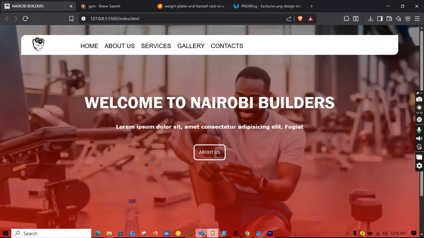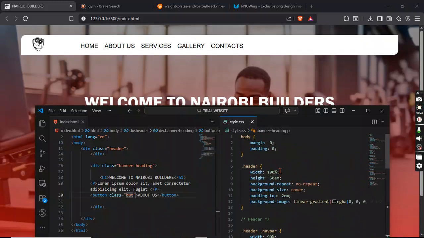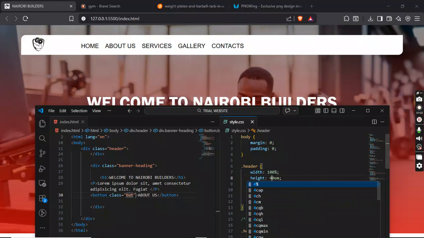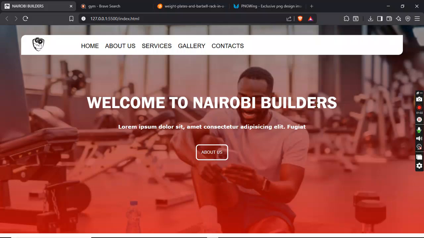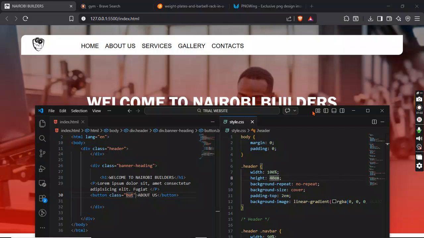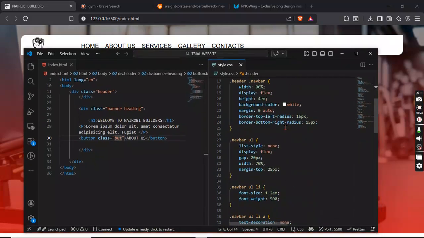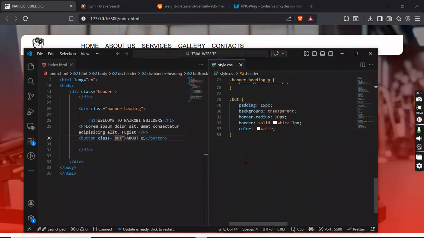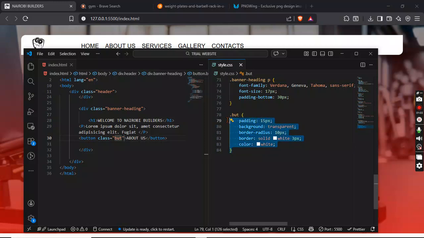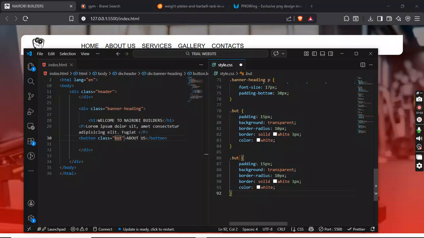But now the problem is our header is so big. Let us do height 400 em. Yeah, 400 em is good, because that was so big. So let us have it when you mouse over, it changes. So we will come and see the mouse over and how it changes. Let us copy the button down here, paste, and now here we need hover.